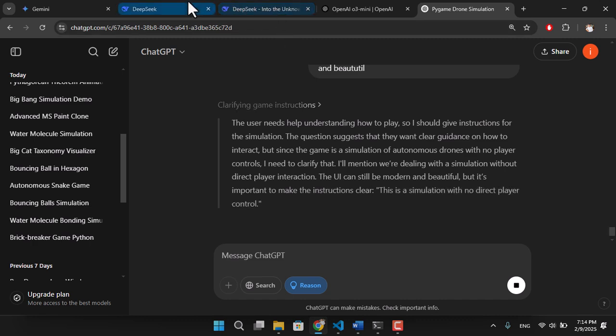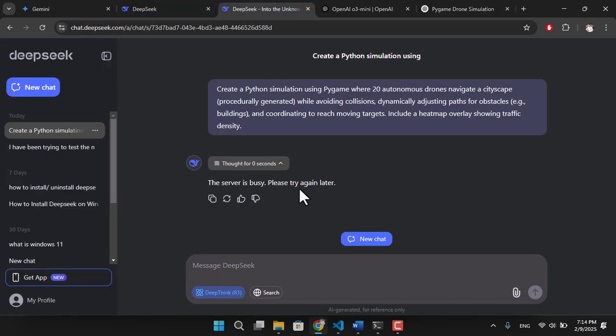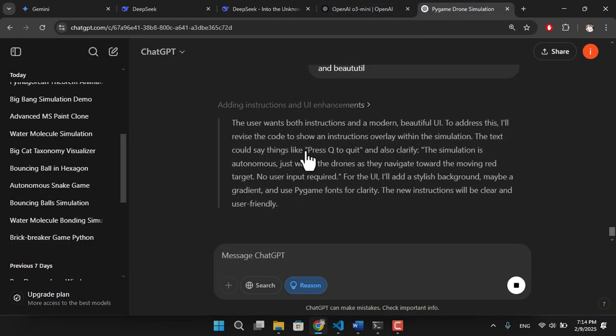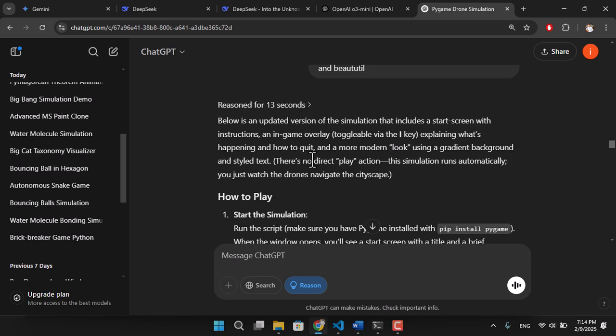In the meantime, let's take a look at DeepSeek and what it has created for us. Okay, as I said before, the server is busy, blah blah blah. Let's go ahead and try regenerate, to see if that is going to create it or not. Below is an updated version of the simulation that includes a start screen with instructions and an in-game overlay, toggled via the I key, explaining what's happening.